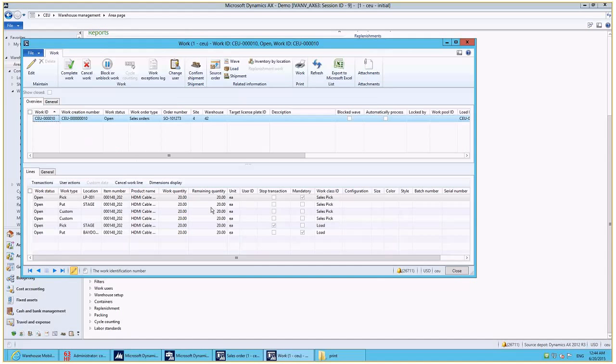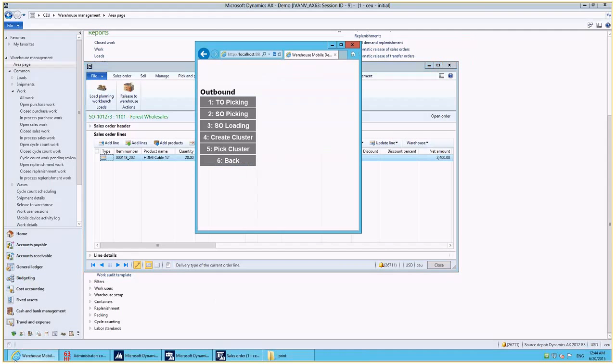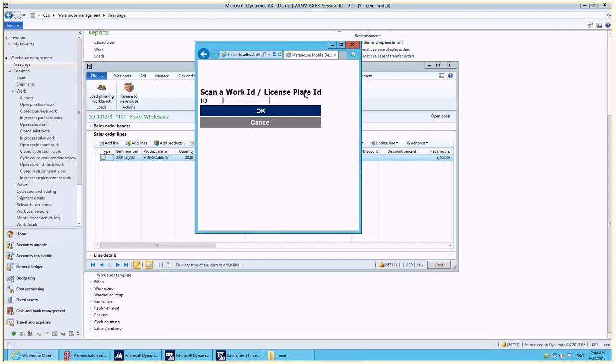So now I'll just copy the work ID. One thing that you'll note here is that I've added a few custom steps. We'll talk about that later on when I show you the work template. So now let's just go into the mobile device and start executing this work.